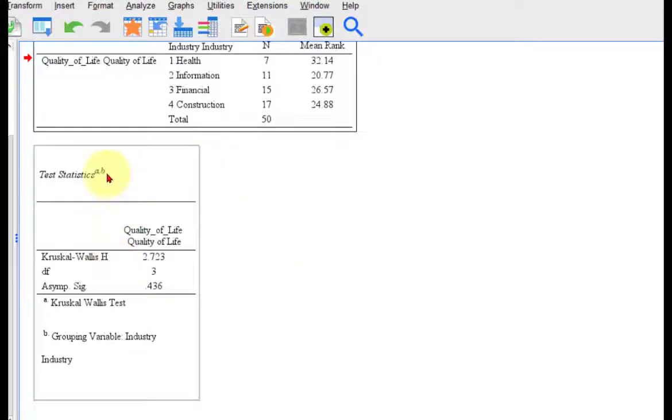So this was how you run a Kruskal-Wallis H test instead of a one-way between group ANOVA.